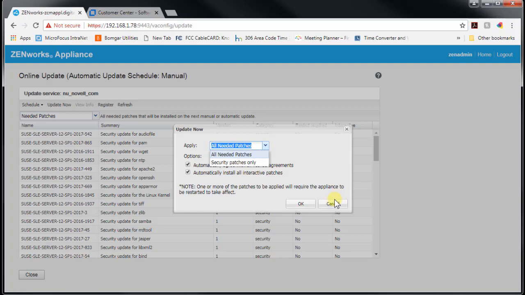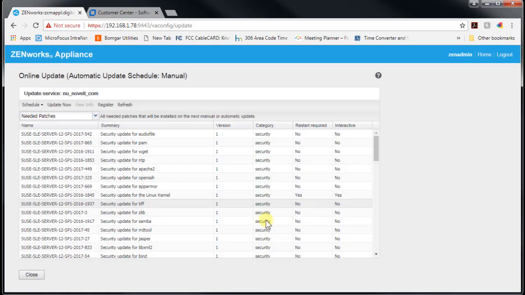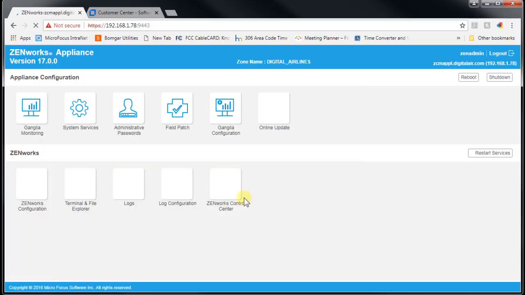In lieu of time, I'm going to go ahead and skip doing this. We'll just go ahead and close. Notice the indicator of patches to be applied.